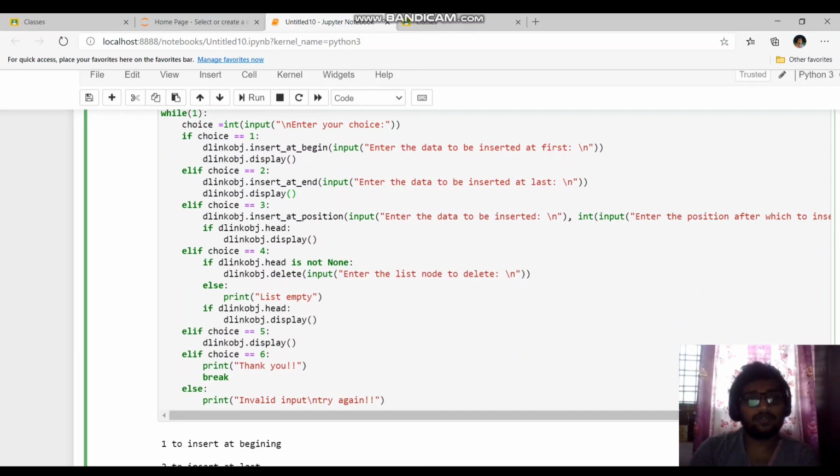Now if it is 4, that means deletion. If the head is not none, only then we are deleting the node from the list. That means if the list is empty, we cannot delete, right? So we're printing a list empty statement. And we're checking another condition for display. That means if the list is not empty, only then we are displaying after the deletion operation.